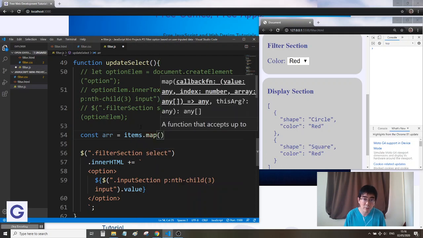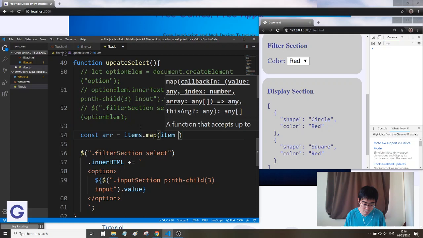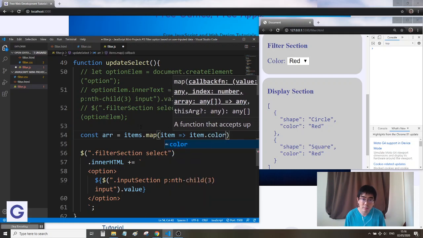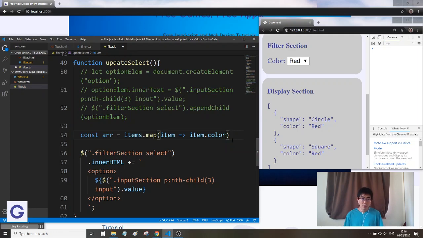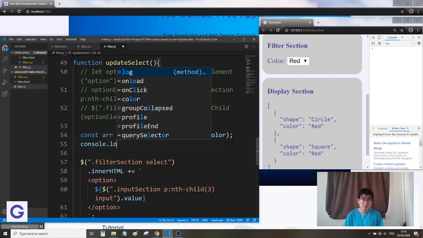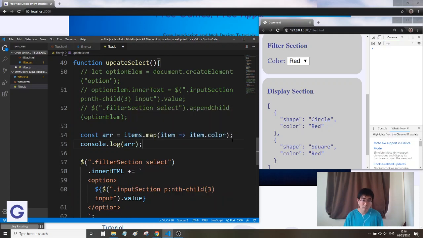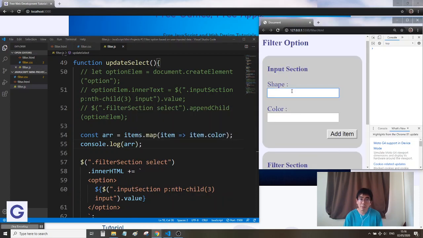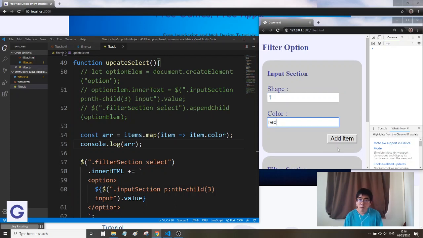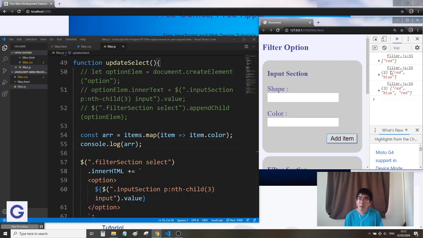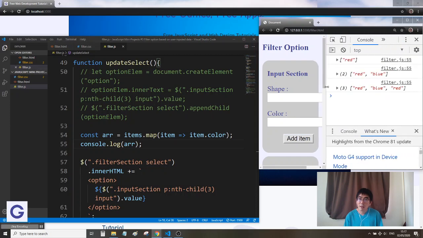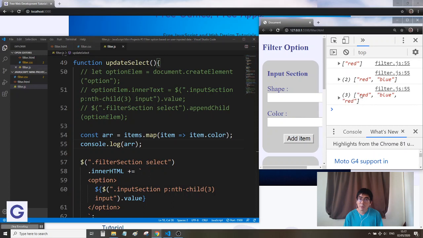Okay, let's use the map option. For every item, I get its items.color. Let's console log this. For example, if I have shape 1 red, shape 2 blue, shape 3 red. Now you see, we have red, blue, red. Let me make it larger. Red, blue, red, which is three colors now.